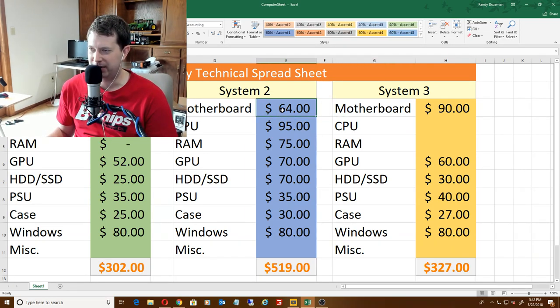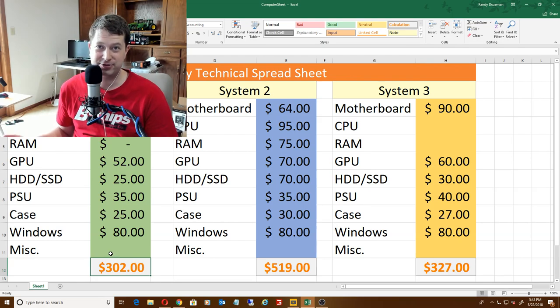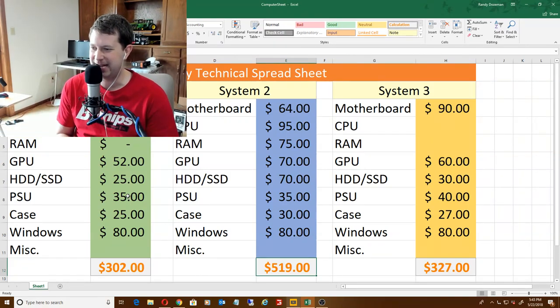And these are not right down to the cents here, but roughly what we paid for these components. So again, System 1 here is a $300 system. And System 2 is a $520 system. Again, unfortunately, Windows, $80 right off the top there. Again, nothing you can really do about that.